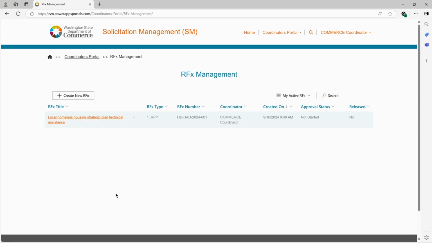In the RFX management page, you will see any RFX that you are currently working on or any RFX that have been already completed but have not been deactivated. From here, please press Create New RFX.